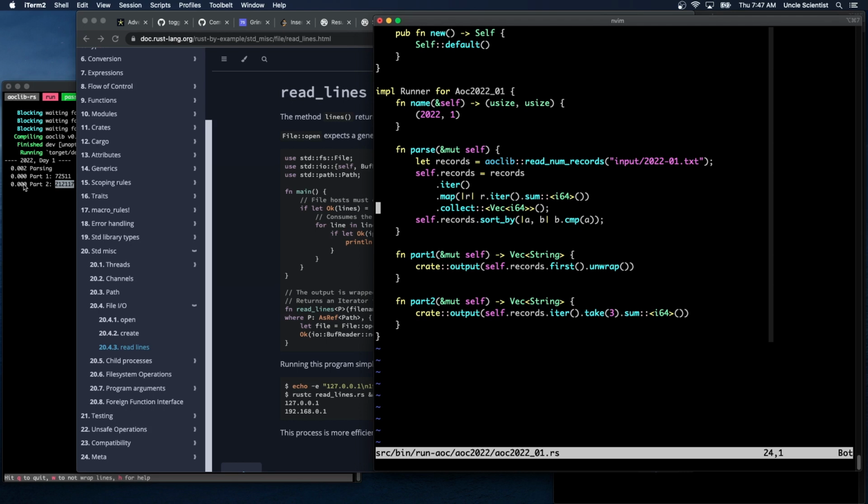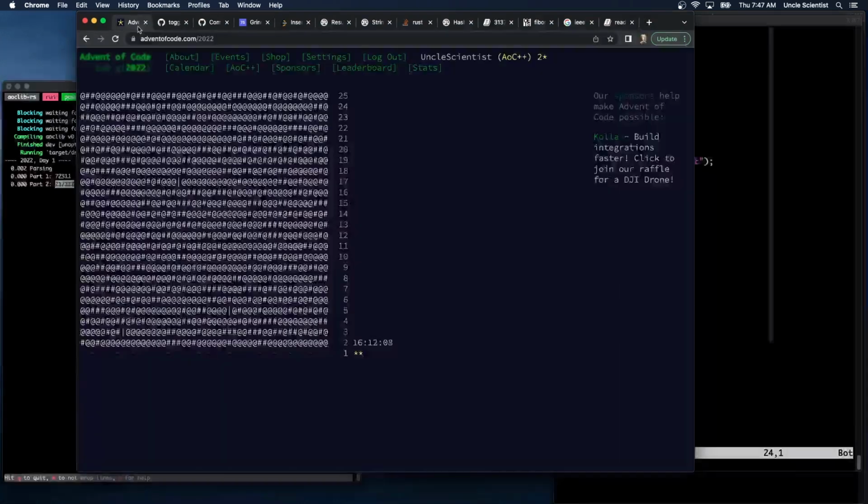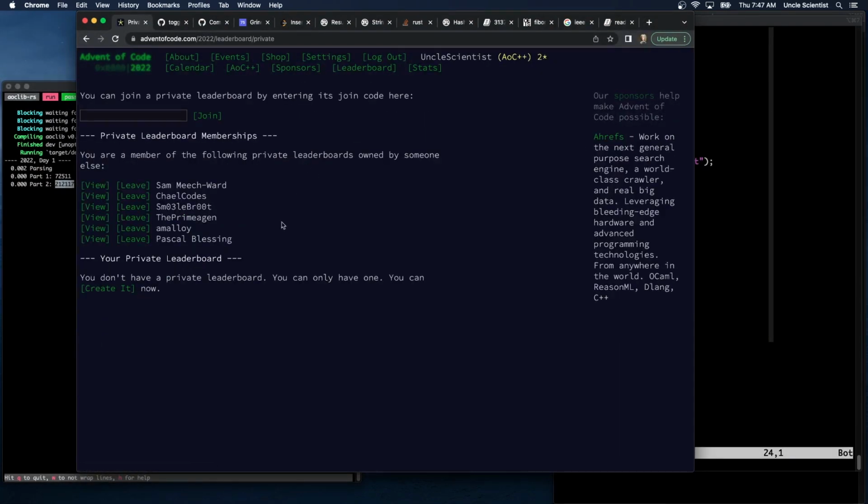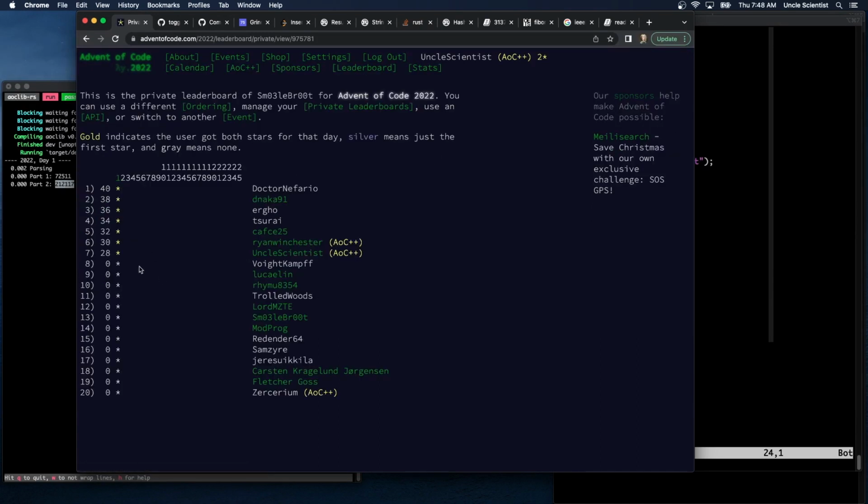Karki says sort by should be okay. Oh, Smab, how'd you do? Let's take a look at the leaderboard. That's one thing I didn't do. Let's take a look at the various leaderboards. Here's Toggle Bits. I'm in seventh place. Wonderful.